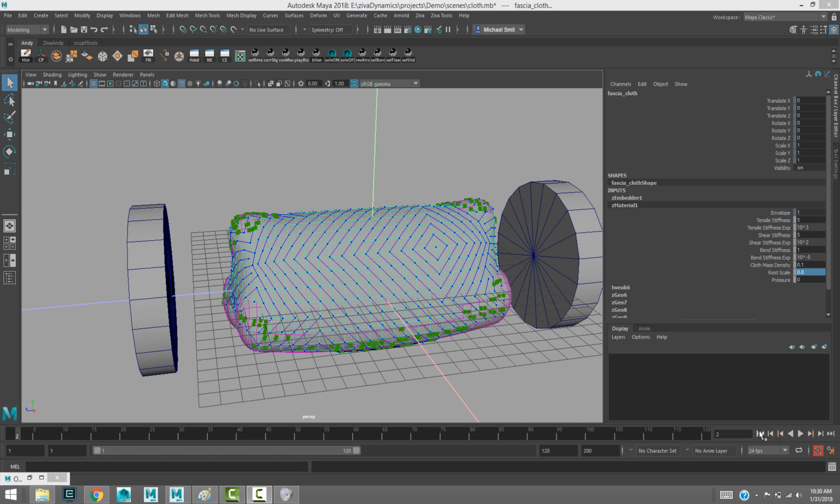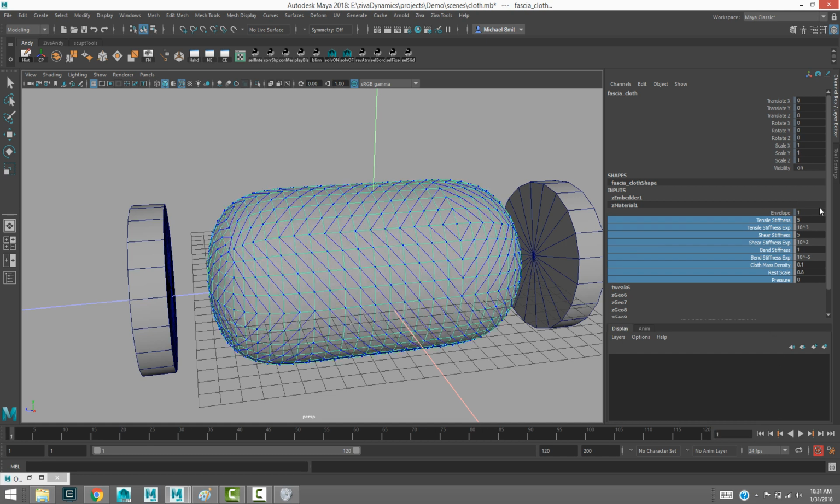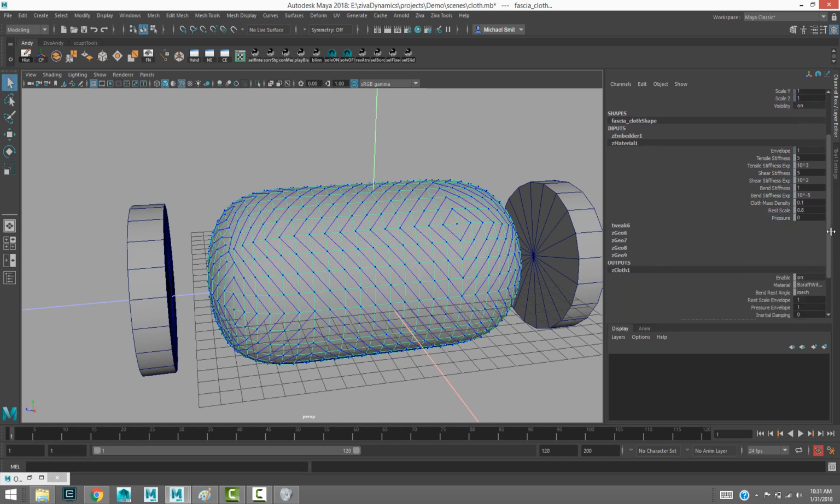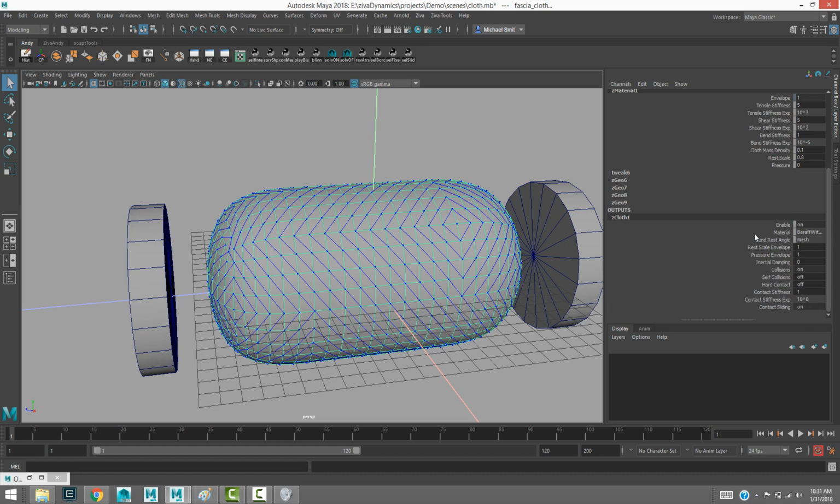Because currently the attributes on Ziva materials are not keyable, they're defined at the solver start frame, we need to be able to ramp this effect on over time. So if you have a look in the Z cloth node, you'll see that there's a rest scale envelope attribute, and what we can do is key this attribute and these two will multiply together to give the final effect.